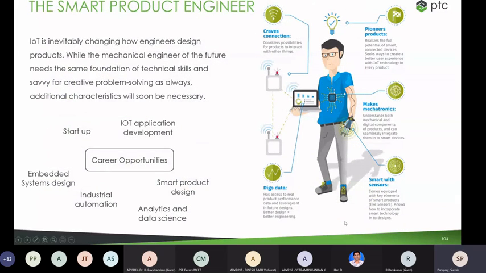Now, when it comes to the present day engineers or the budding engineers from institutions like yours, we would say that they're all smart product engineers. They are students who crave connections, who want to realize the full potential of smart connected devices. They're always trying to seek ways to create better, to have a better user experience or better usage of the product.